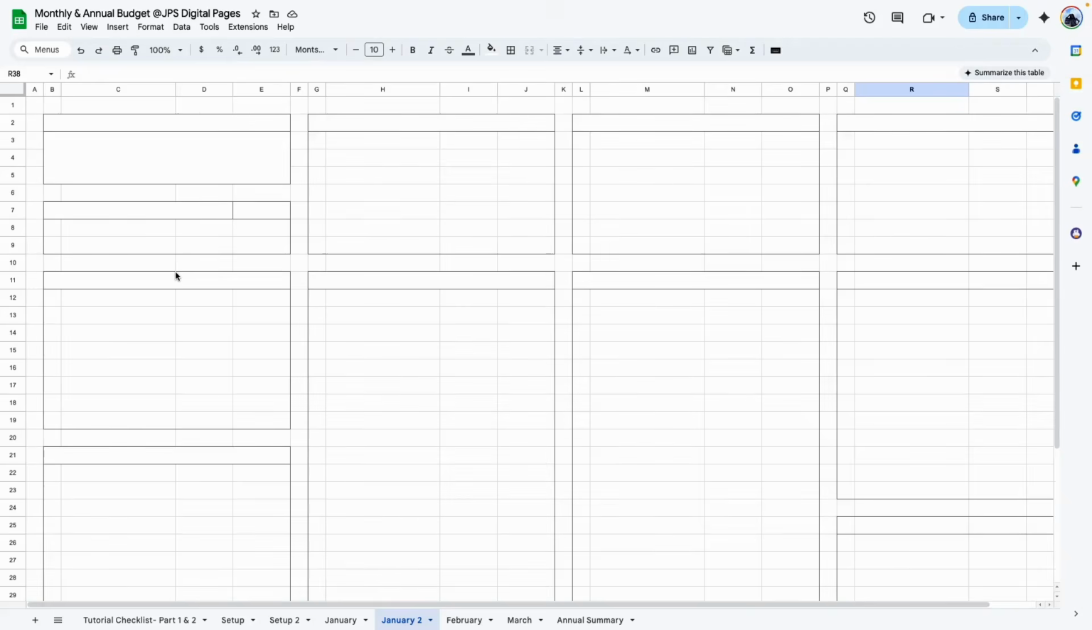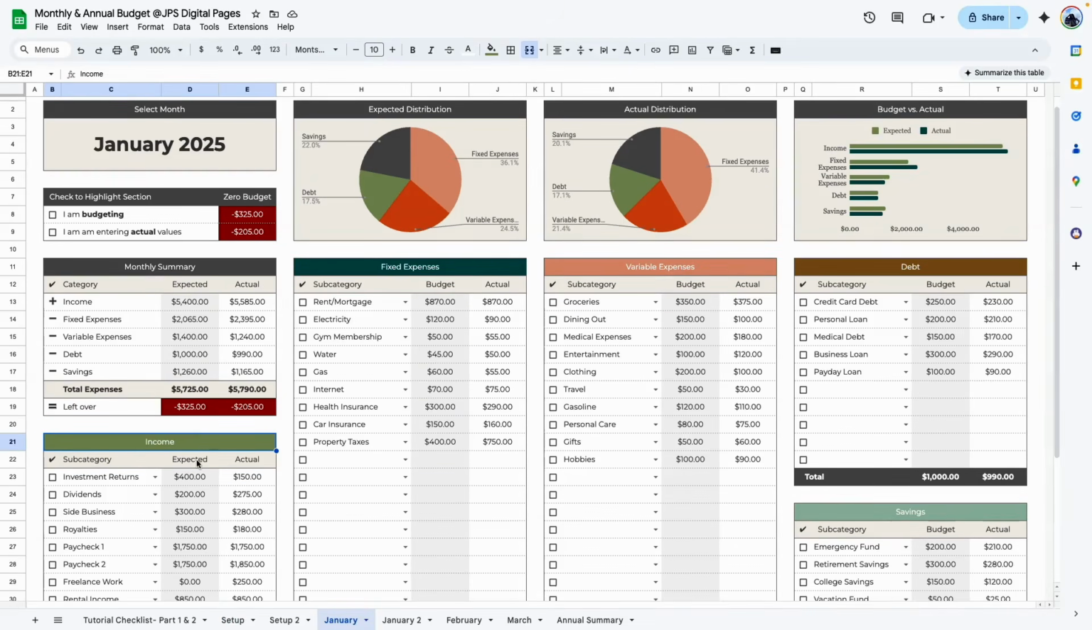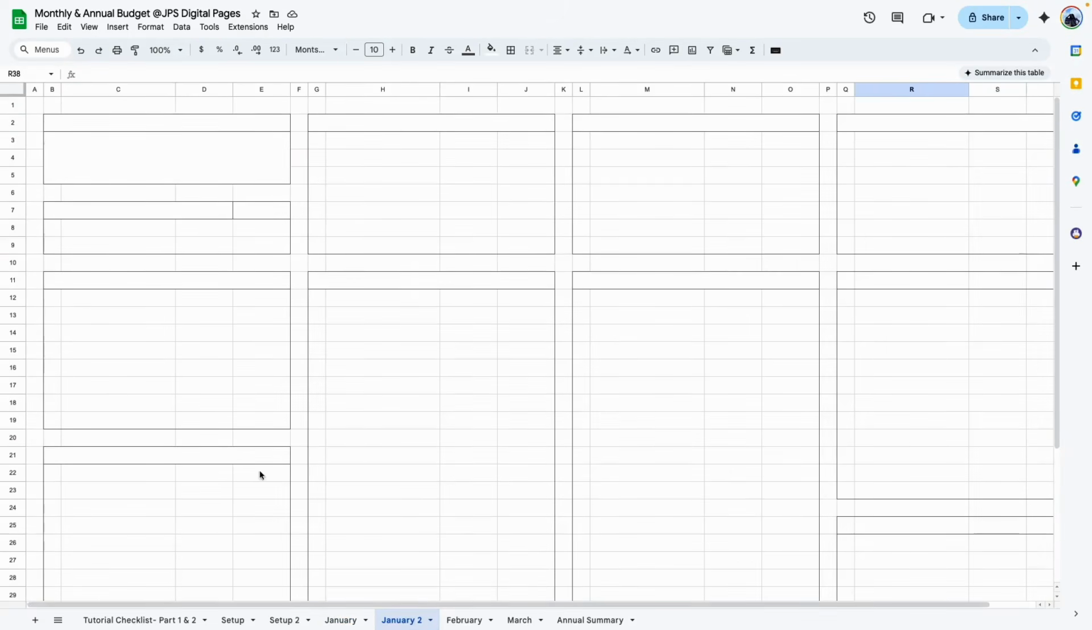Next, I want to apply color. So I'm going to show you how I did it for the setup tab. You can see I'm assigning this color to income throughout the template. So this green color shows up here. It also shows up here. The annual summary table. This color has been assigned to income. So you can do something similar, but what I'm going to do now is add colors here based on what I have done here. Go ahead and add whatever colors you want.